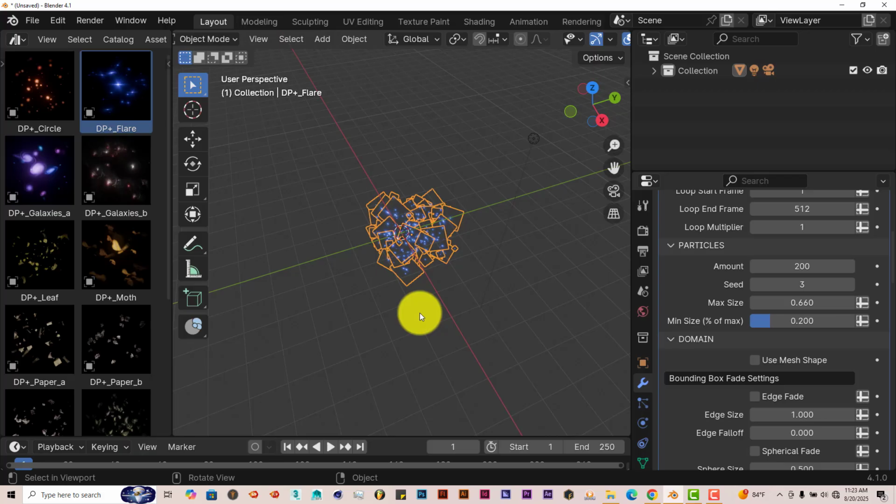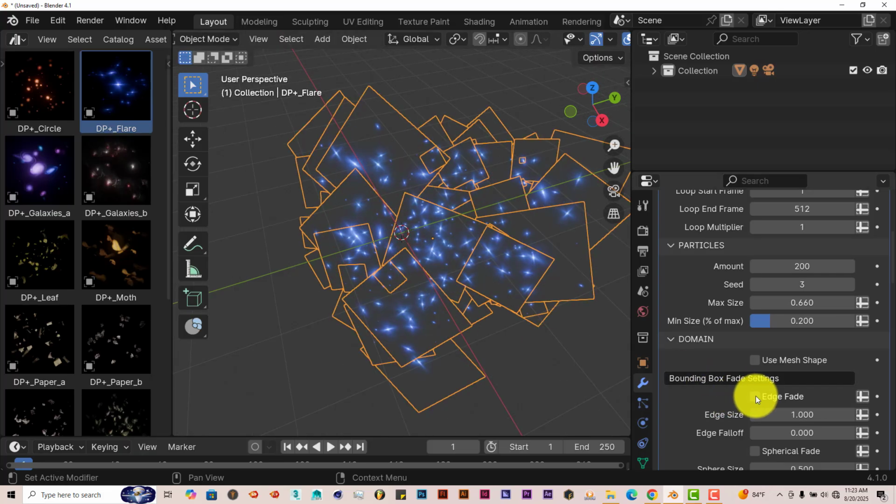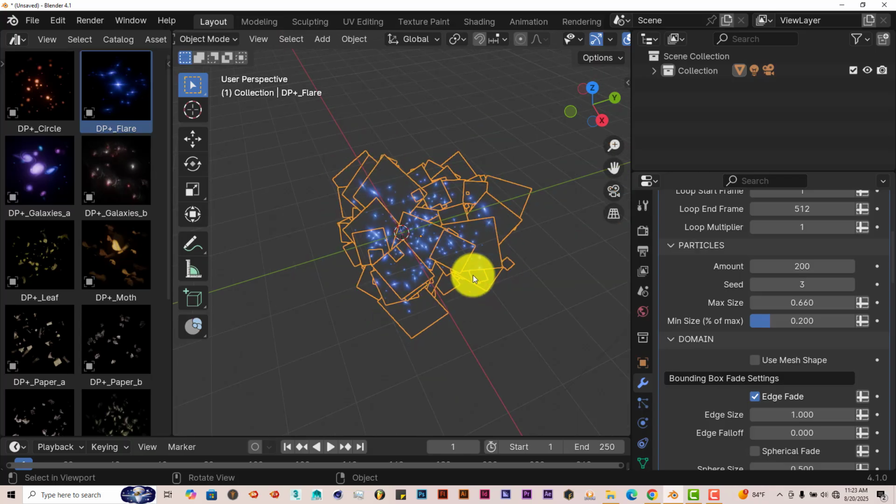You can add an edge fade. If you click on that box, you can see some of these flares have disappeared. So if you have a situation where you have maybe, let's say, moths, or, I don't know, let's say dust particles floating in the air within a beam of light, you want those particles to stay inside that beam of light, and when they come to the edge, they kind of fade out, so you can use this aspect of it.